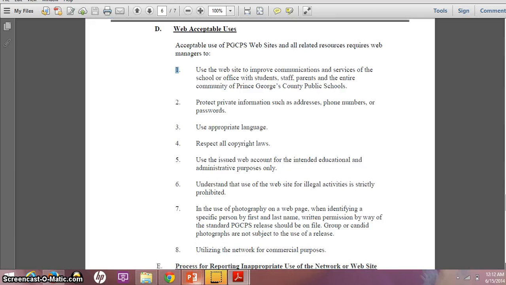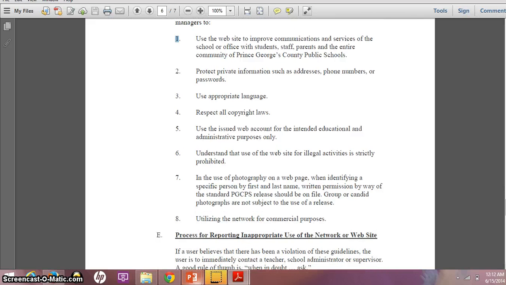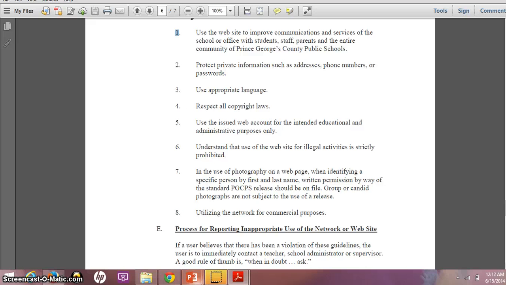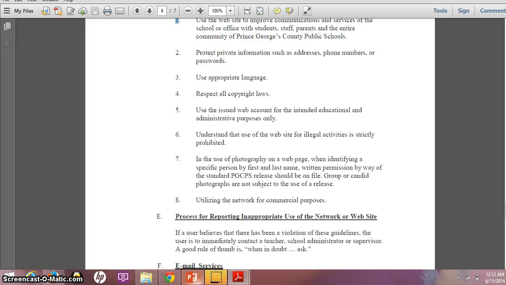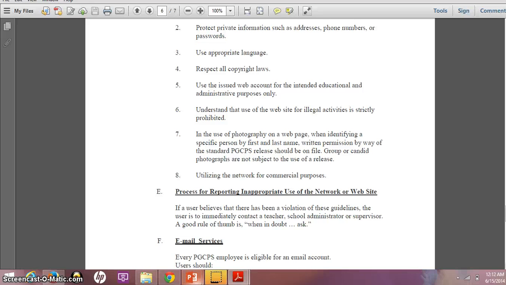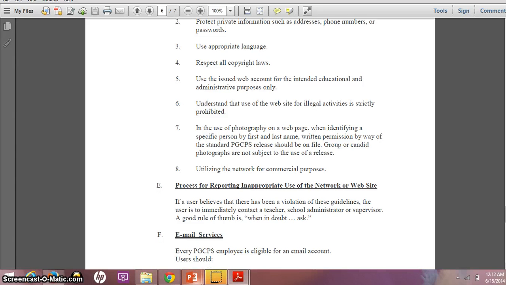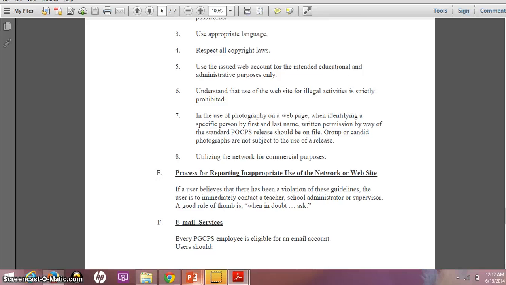Section E mentions the fact that there is a protocol for reporting inappropriate use of the network or website. If we believe that there has been a violation of these guidelines, we're expected to either, students, contact a teacher, or we contact our administrator or supervisor. If there's any doubt, always ask or refer the matter.